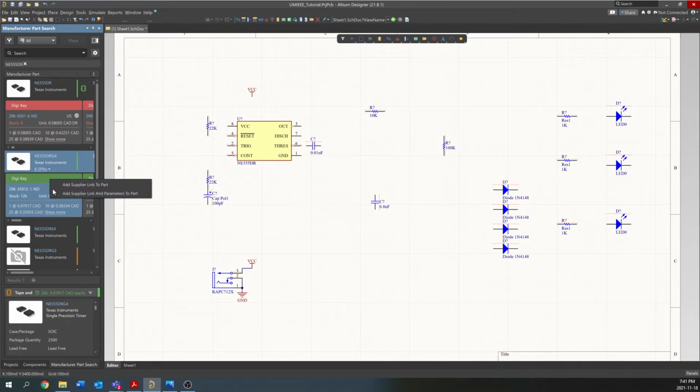We want to add this NE555DRG4 parameters to our part. So we can just right click on here, click there, and then select our part, and it pops up with the DigiKey part number, and then we can just escape out of that menu. So now we have the DigiKey part number on our part here.